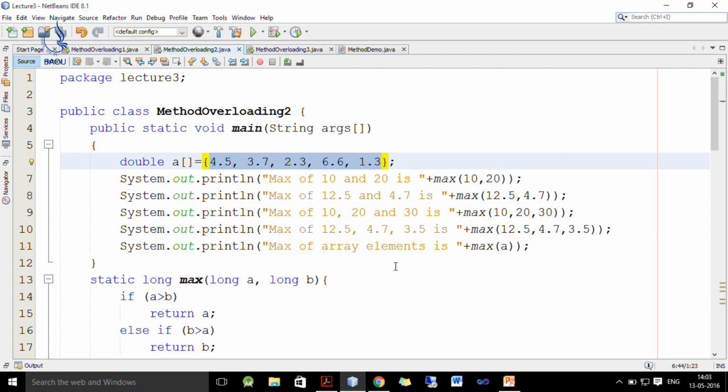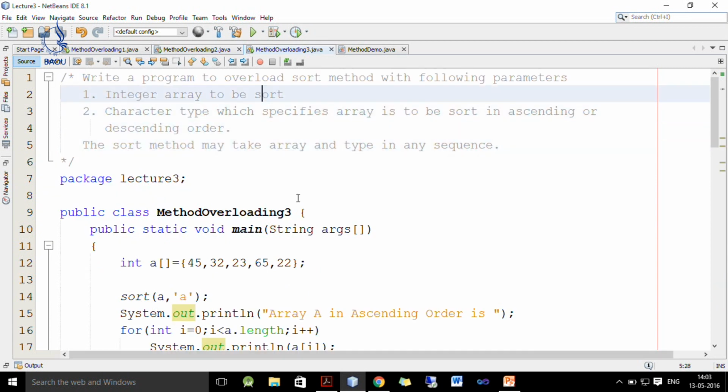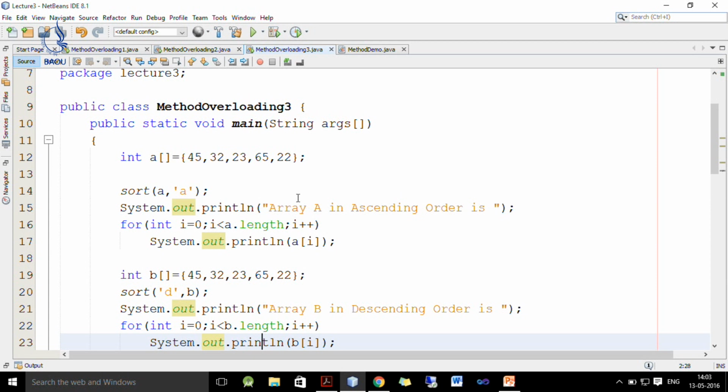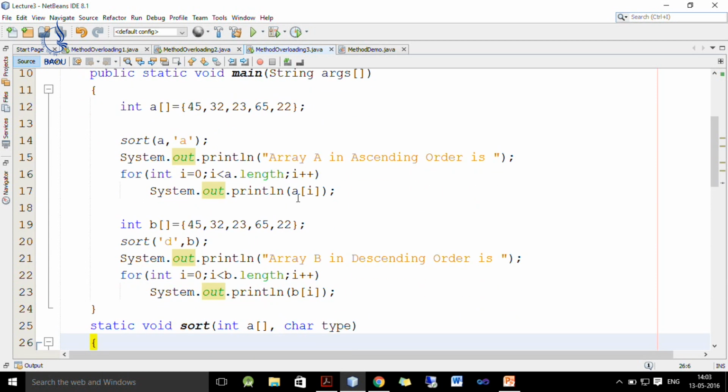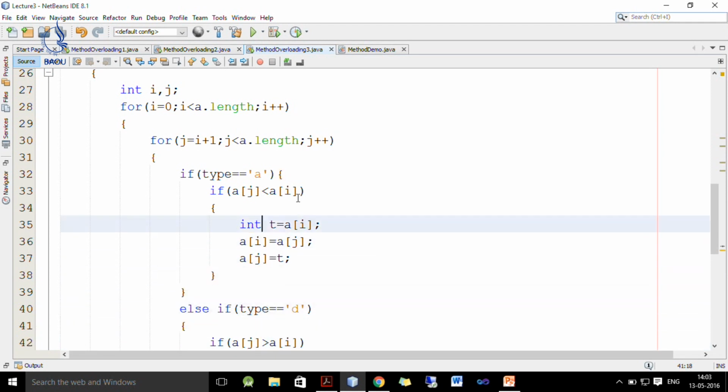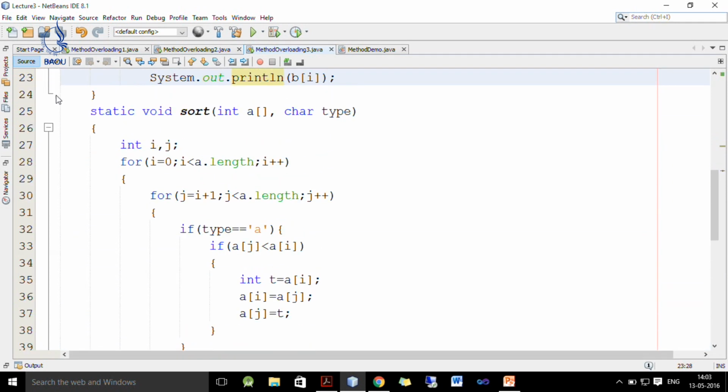Now, we take a third example where the number of parameters is the same and of the same type, but the sequence is different. Here we define two sort methods. The first sort method takes an integer array as an argument, and the second parameter is type, which determines whether we want to sort data in ascending order or descending order.